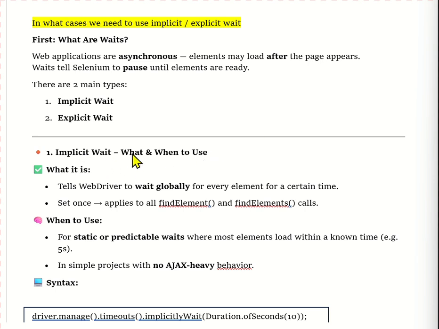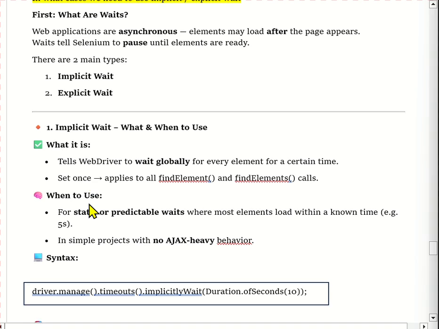First we will see what implicit wait is and when to use it. Implicit wait is a global wait which is applicable to all elements present on the web page. It tells the WebDriver to wait globally for every element for a certain period of time. Once we set the implicit wait, it is applied to findElement and findElements methods. When to use implicit wait: for static and predictable waits where most elements load within a known time. In a simple project with no Ajax-heavy behavior, we use implicit wait.